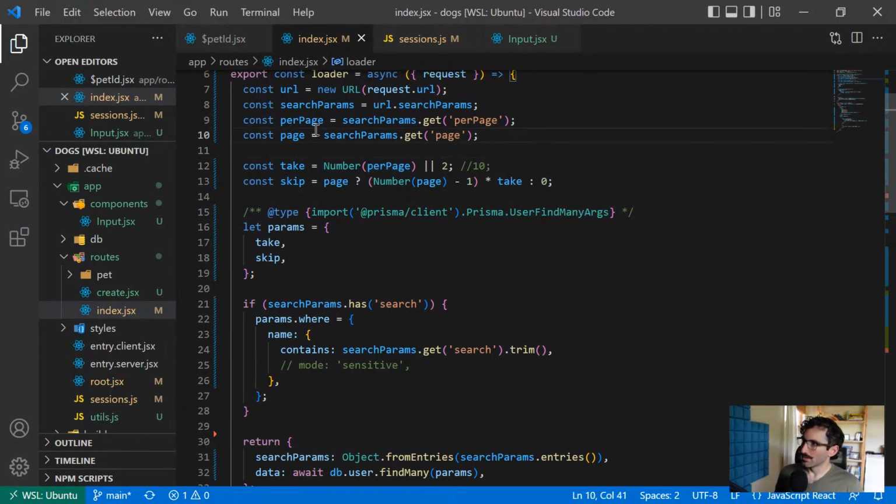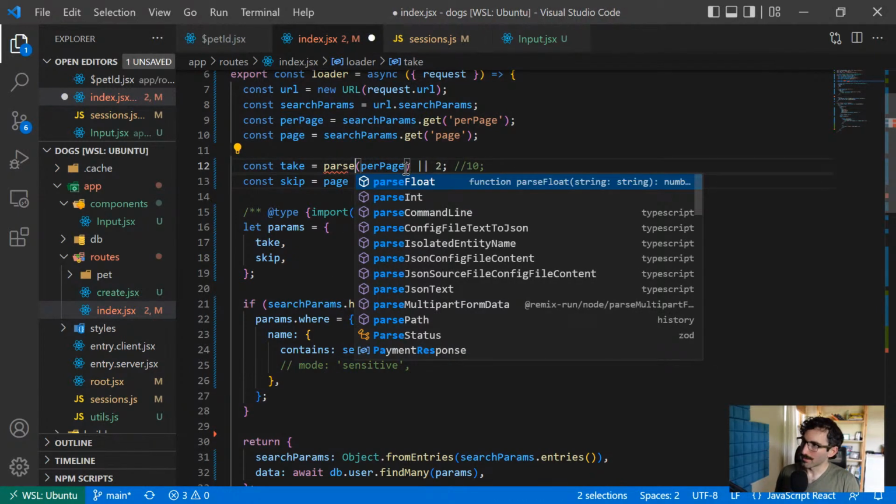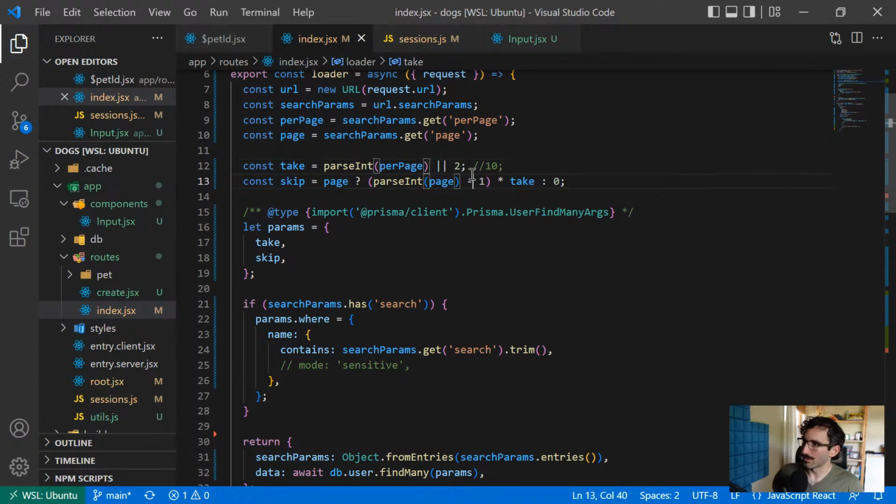So if the per page is a string or page is a string instead of a number, well, I guess they're all going to be strings, but if they're not like number-based strings, then this should actually probably be parse int, because we can only ever have full pages, not floats or anything like that.